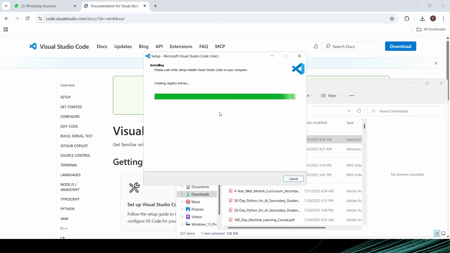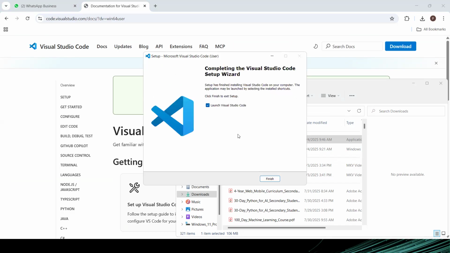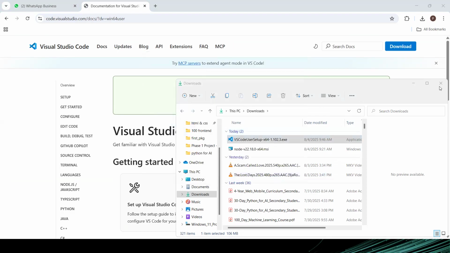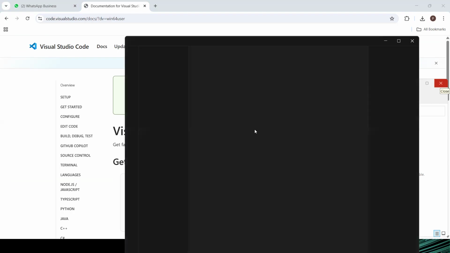Okay, it's coming. All right, it is done. So I can click on launch Visual Studio Code. I can just click on finish, and it's going to launch Visual Studio Code for me.